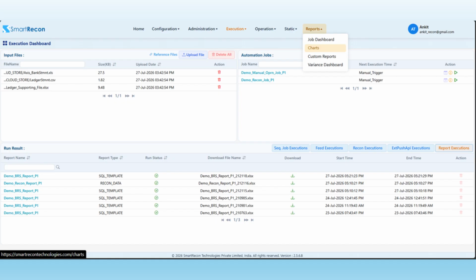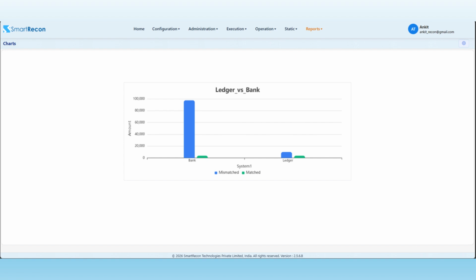We have our ledger_versus_bank chart, which is a bar chart comparing reconciliation status across both systems. The x-axis shows the two systems, bank and ledger. The y-axis represents the financial amount ranging from 0 to 100,000. The chart uses color coding to differentiate between matched and mismatched records. Green bars represent matched transactions and blue bars represent mismatched transactions.